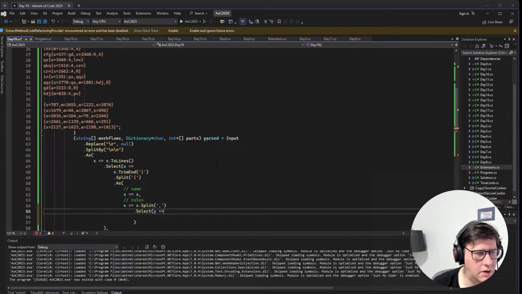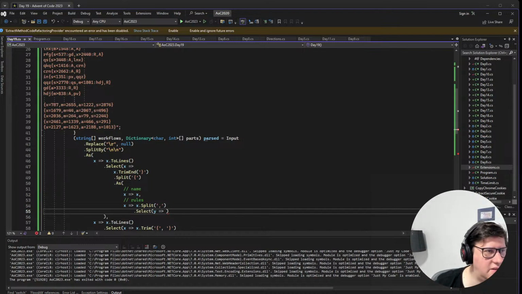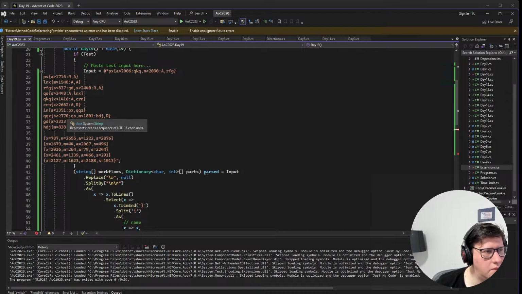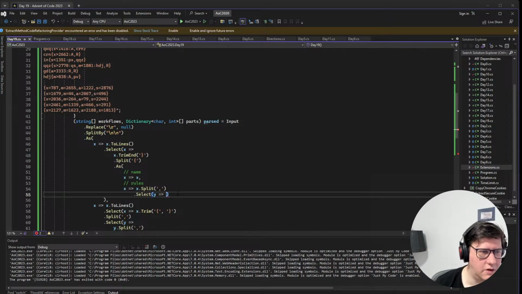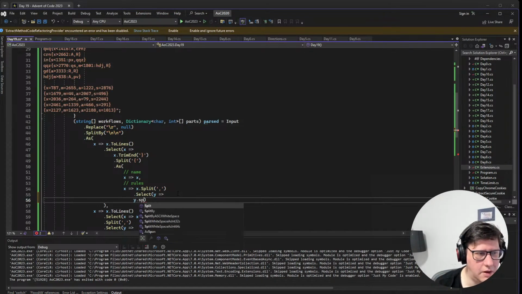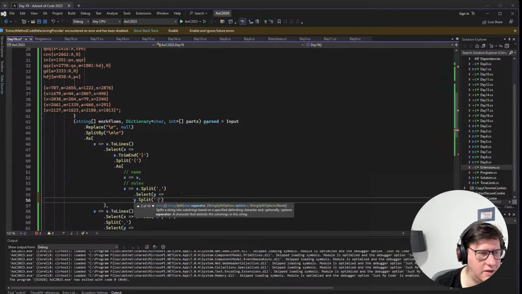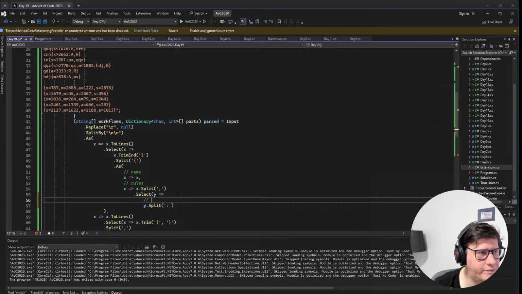And a rule basically becomes a set of conditions followed by an end step. So we do y.Split by this one. So this one divides into condition and next workflow.